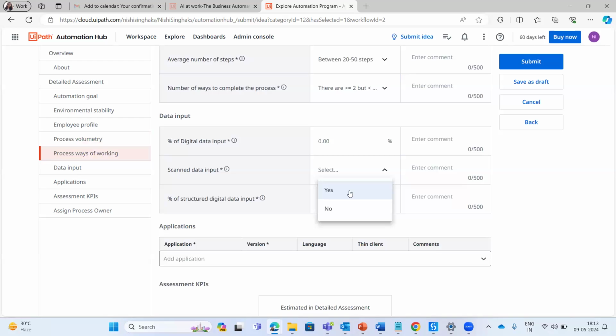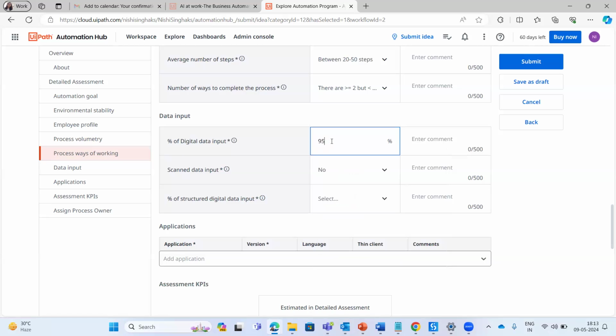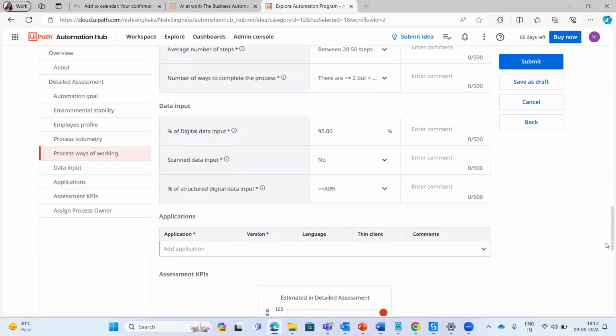So do we have a scanned input? Let's say we are just dealing with native PDF, so we'll go with the no in this case. Percentage of digital input, let's say 95%. And the structured input that we are getting in this case is greater than 80%. Okay.